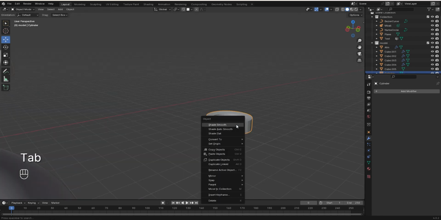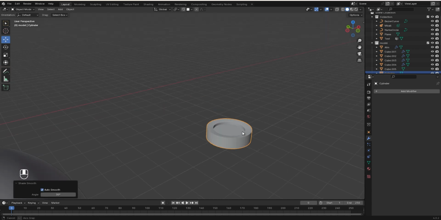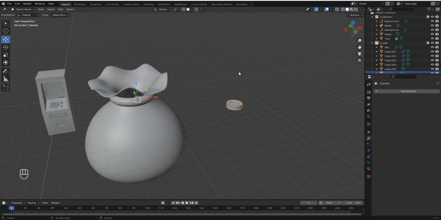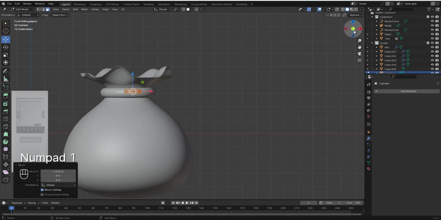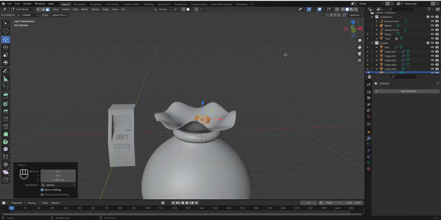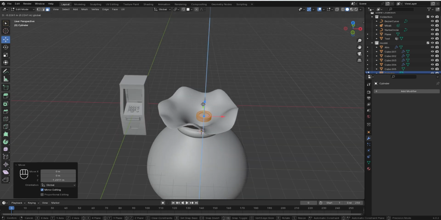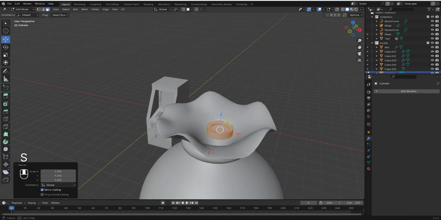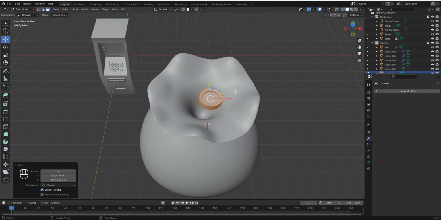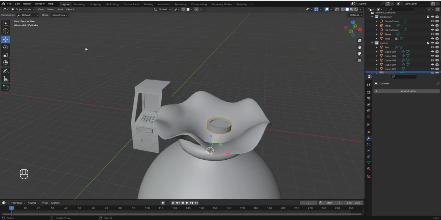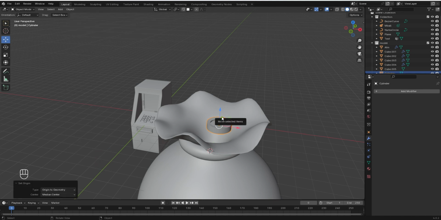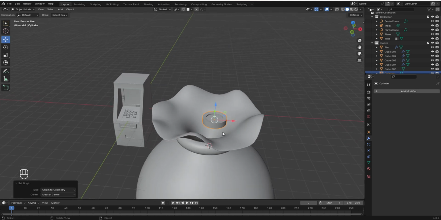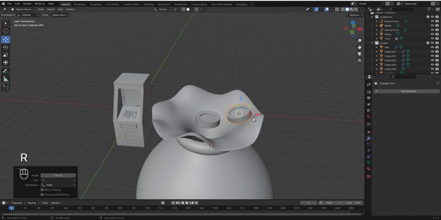Tab out of edit mode. Shade this smooth. Tab into edit mode. A to select everything. Bring this in. Place this here. Then just scale that out a little bit. Then let's go to object mode. Go to object and set origin to geometry. Then let's duplicate this and place this here, Shift D to duplicate. Let's bring that out and rotate that a little bit.